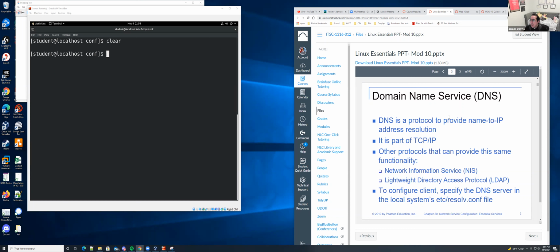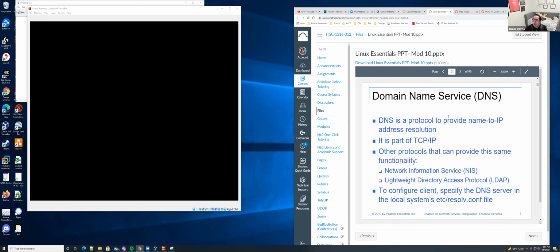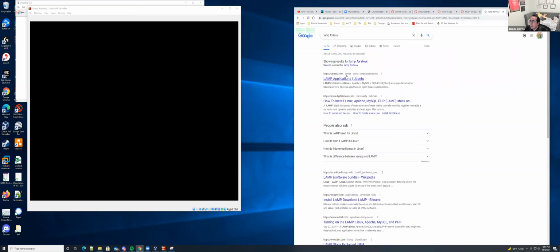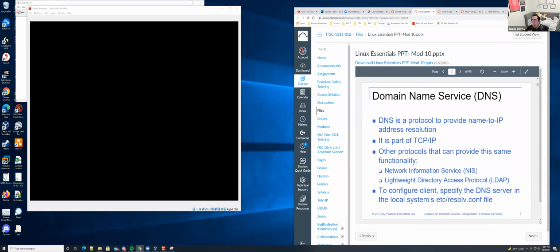It is a part of the TCP/IP protocol. There are other protocols that can provide the same functionality, such as the Network Information System, or NIS, or LDAP. So LDAP is going to be part of the LAMP system, right? LAMP stands for Linux, Apache, MySQL, PHP, okay? So the Linux Apache, you can also think about this as actually part of the Lightweight Directory Access Protocol, which is LDAP.